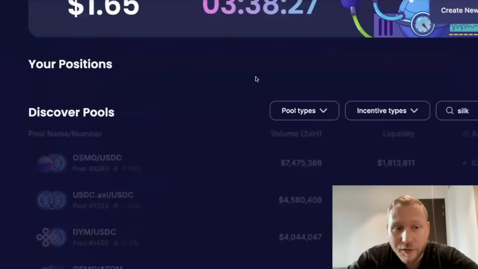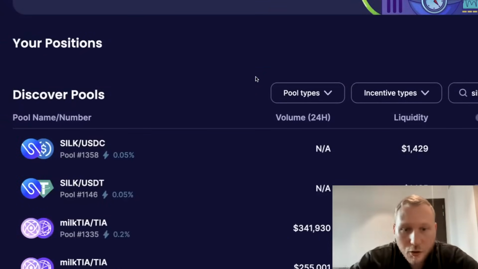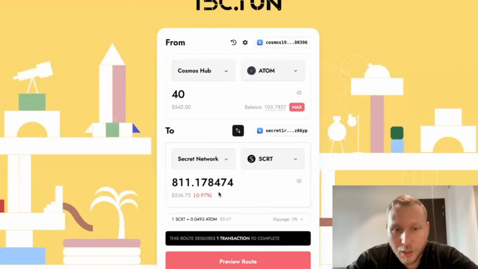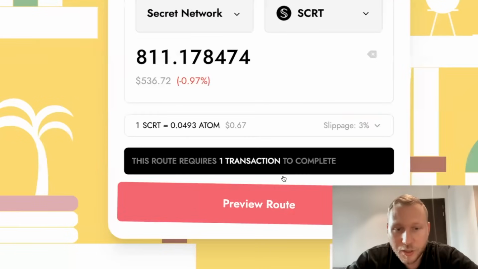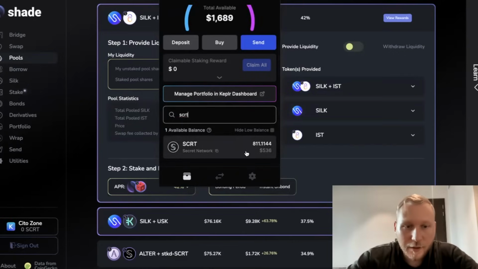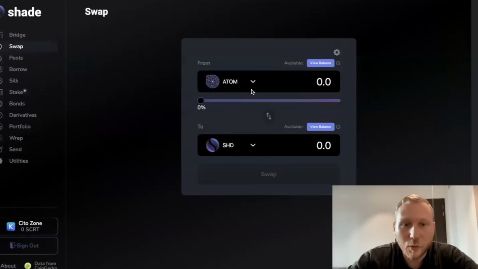And also you need to think that whatever we do in Shade Protocol, we're actually doing on Secret Network. So we actually need SCRT as the native gas token on that chain. Then we'll just swap 40 ATOM directly into SCRT on the Secret Network blockchain, and we'll do that in one transaction. Boom, now you see we have 811 SCRT right here, natively on the Secret Network blockchain. Now we actually have to swap that into Silk and IST.